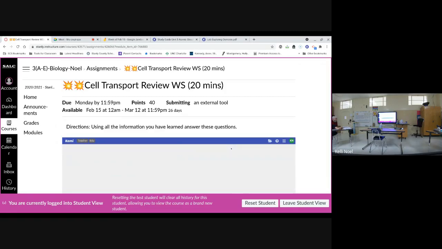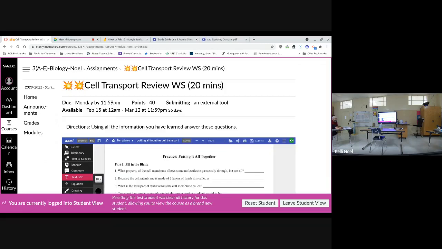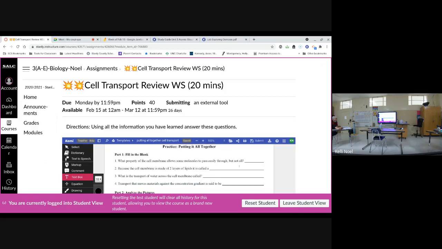So our test is going to be on the parts of the cell, a little bit of the cell theory, like the 3 statements of the cell theory, plus the cell membrane and how it works. So when you're looking at this, what property of the cell membrane allows some molecules to pass easily through it, but not all?